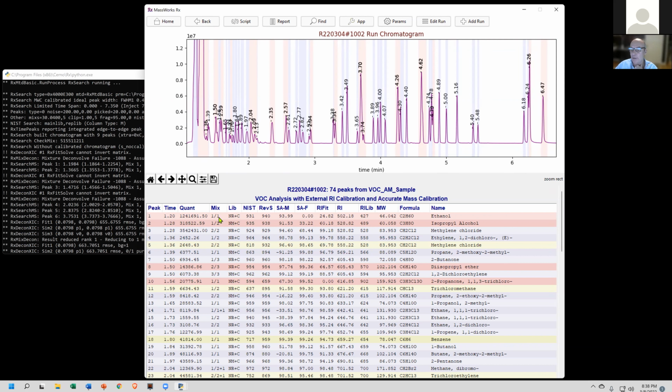If I don't set that up, it just reports the area. The mix field tells me which peaks are mixtures, and it tells me how many components are in each peak. So for example, here at 136, you'll notice there's 2 entries.